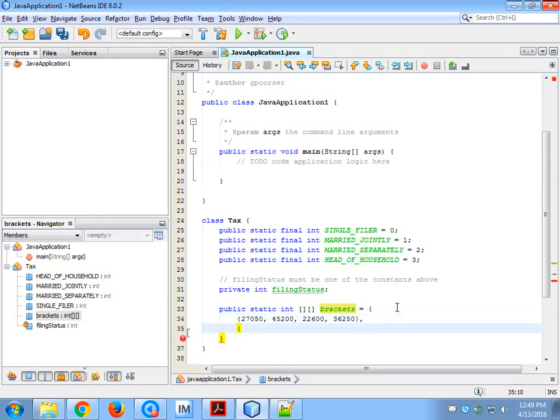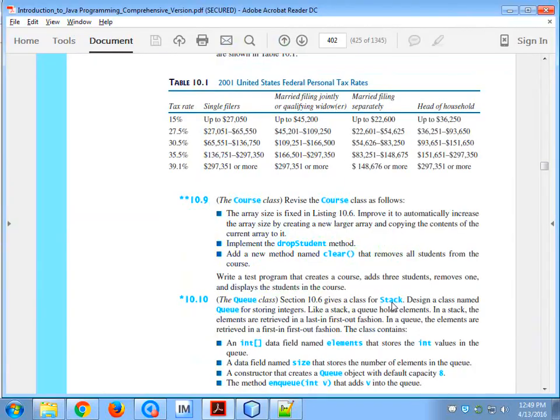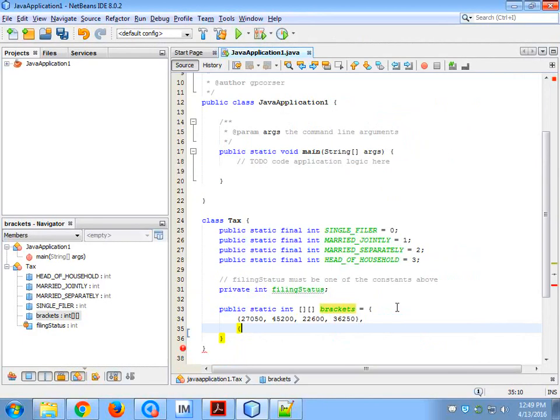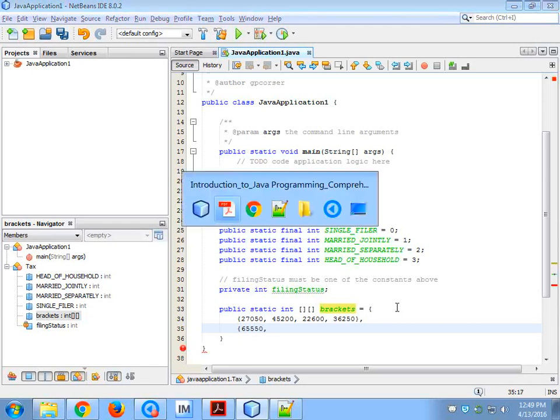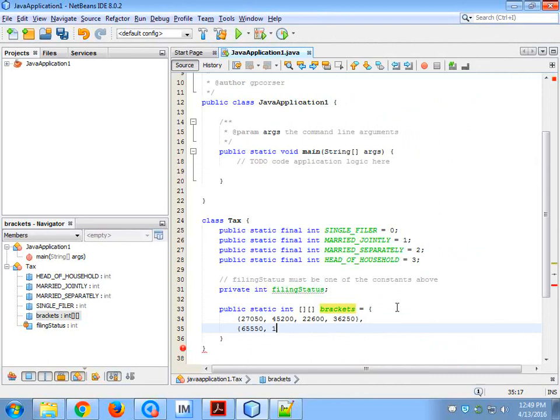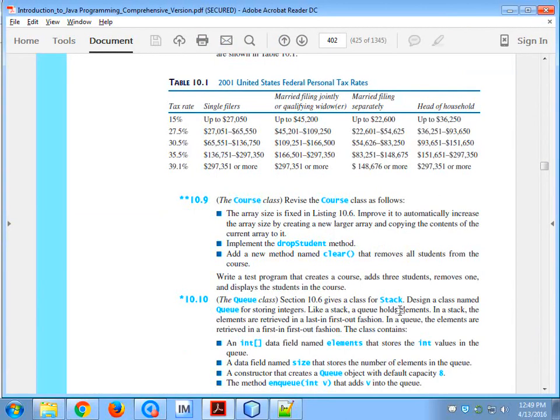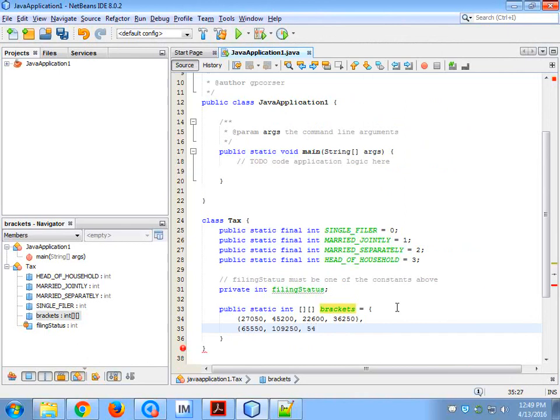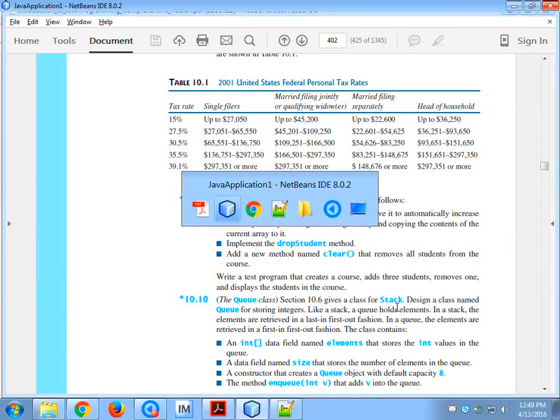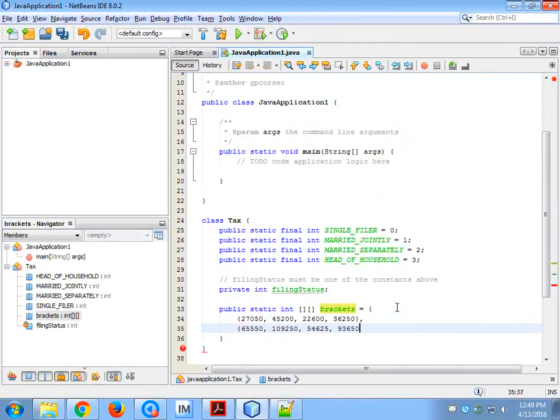Now we're going to create another row. And this is 65.550. I get it right there. 109.250. 54.625. And 93.650. So that completes the second row of our array. Remember, these are the maximum values for the particular tax bracket.